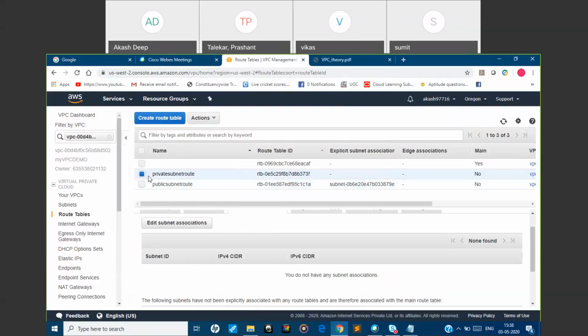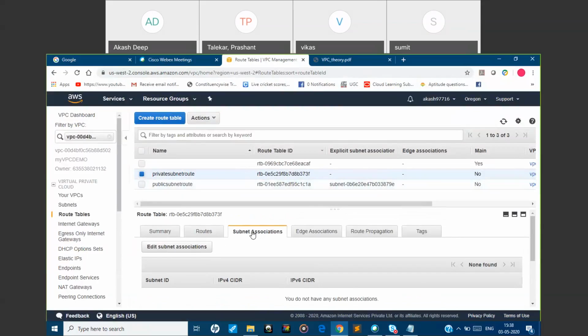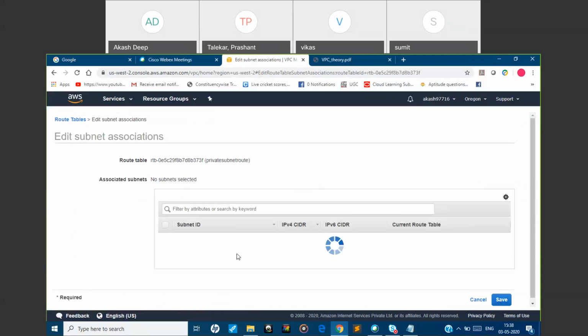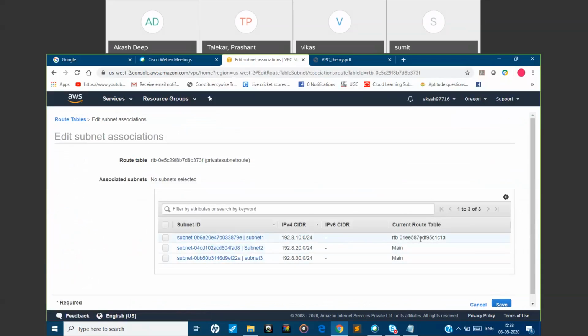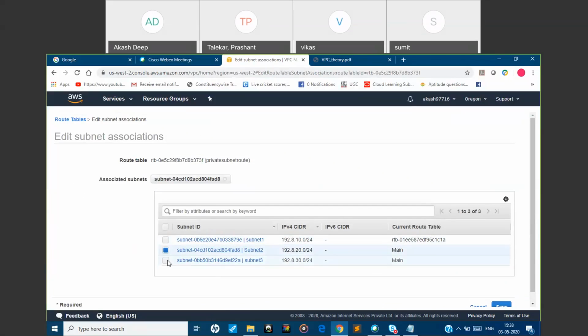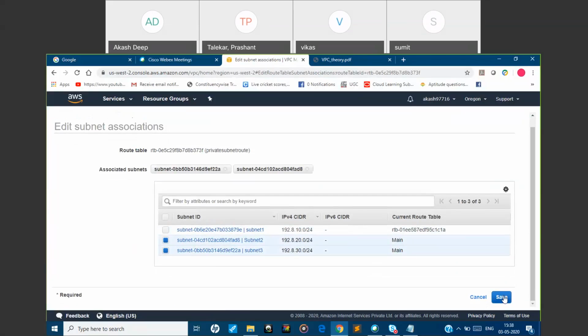So now we'll go to this private subnet route, and we'll go to the subnet associations. Basically, we are associating the subnets. Go on subnet associations, click on edit subnet associations. With the help of this RTB01, this is already reserved actually. I had already made this subnet one, so these 2 subnets are remaining. Just click here, and click on save.